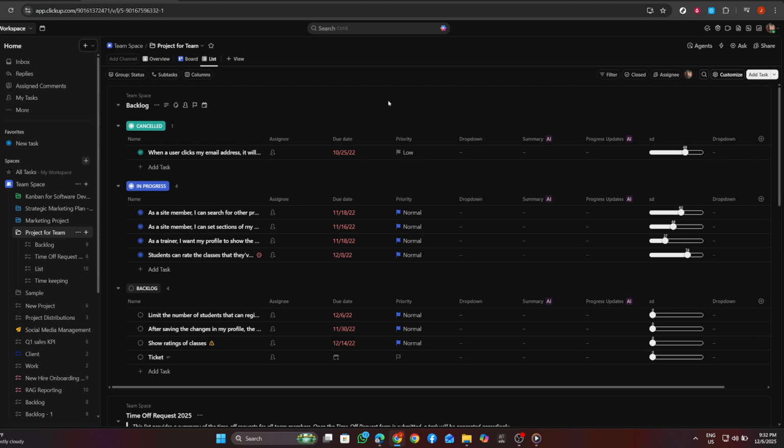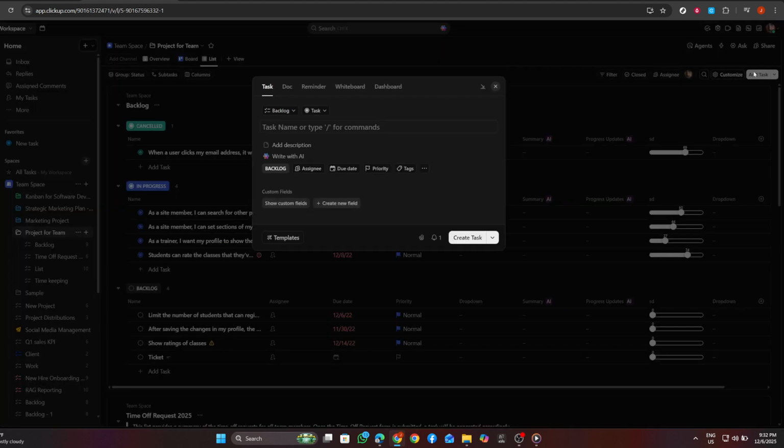Once you're in the right project or list, look for the Add Task button. Depending on your view, it might appear at the top within a specific column or as a plus icon. Click it to open a new task window. This is your ticket's starting point and where you'll provide the essential information.